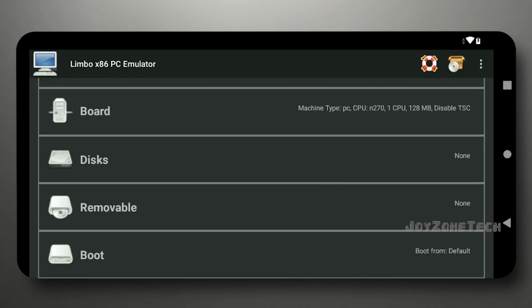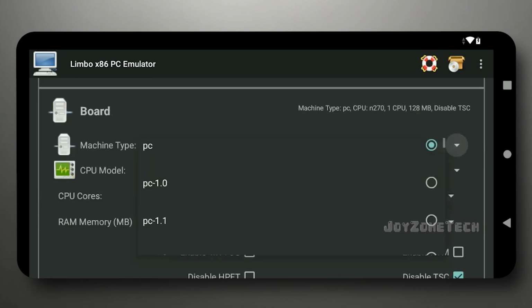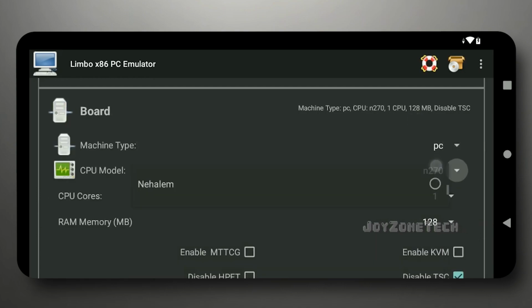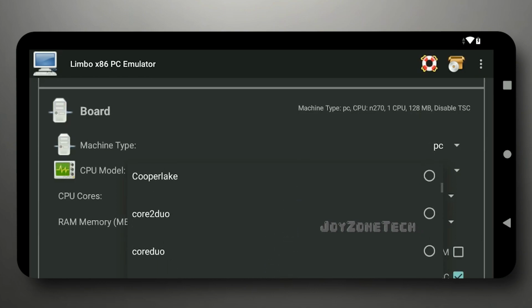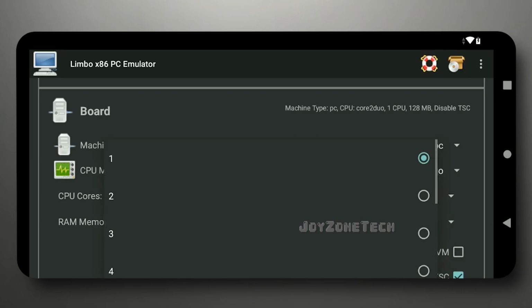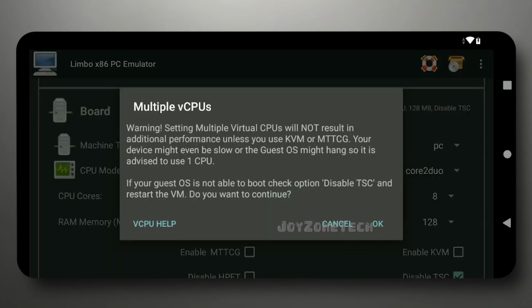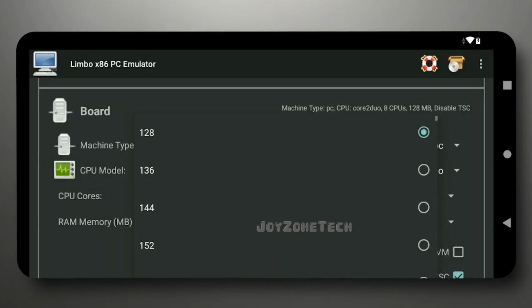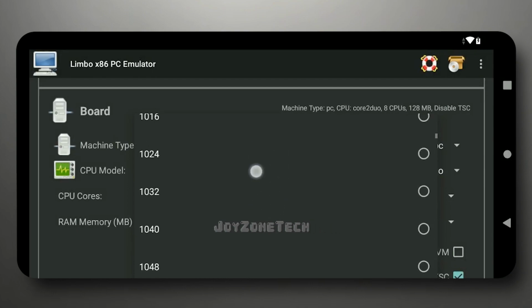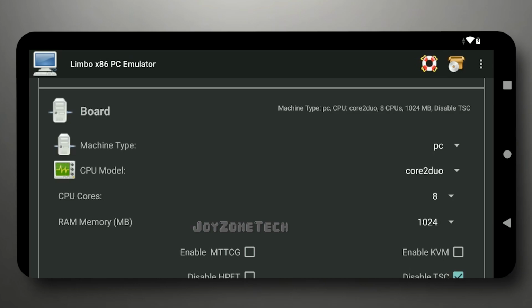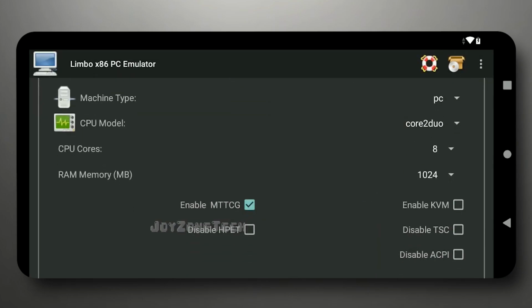Now go to Board. Select Machine as PC. Select CPU model as Core 2 Duo. Set CPU cores to 8. Set the RAM to 1024. Enable MTTCG. Disable TSC.